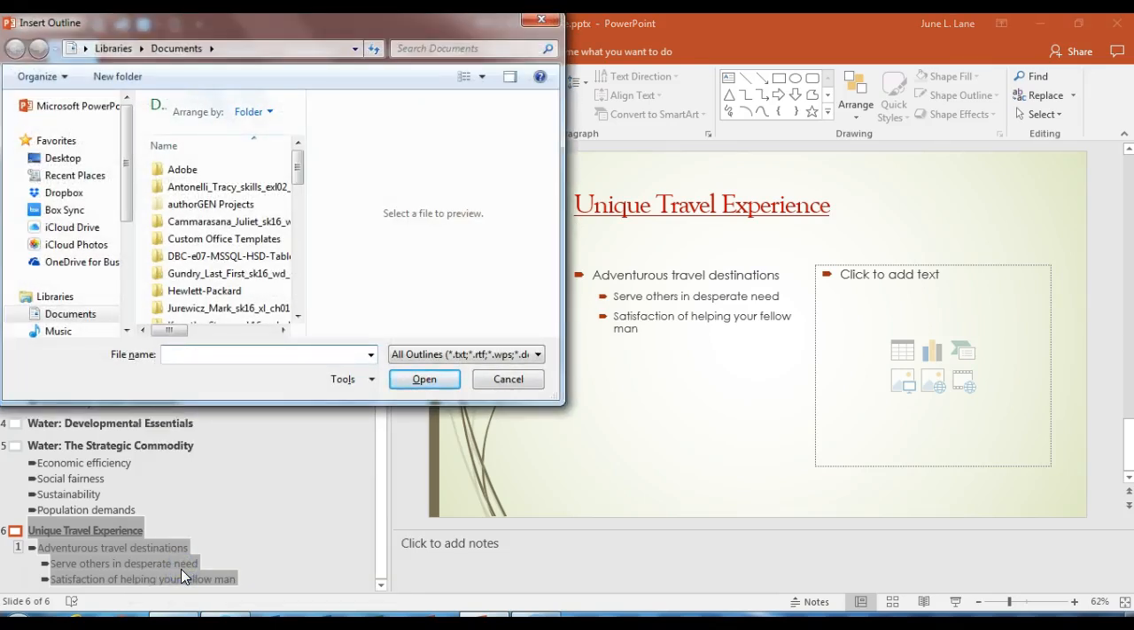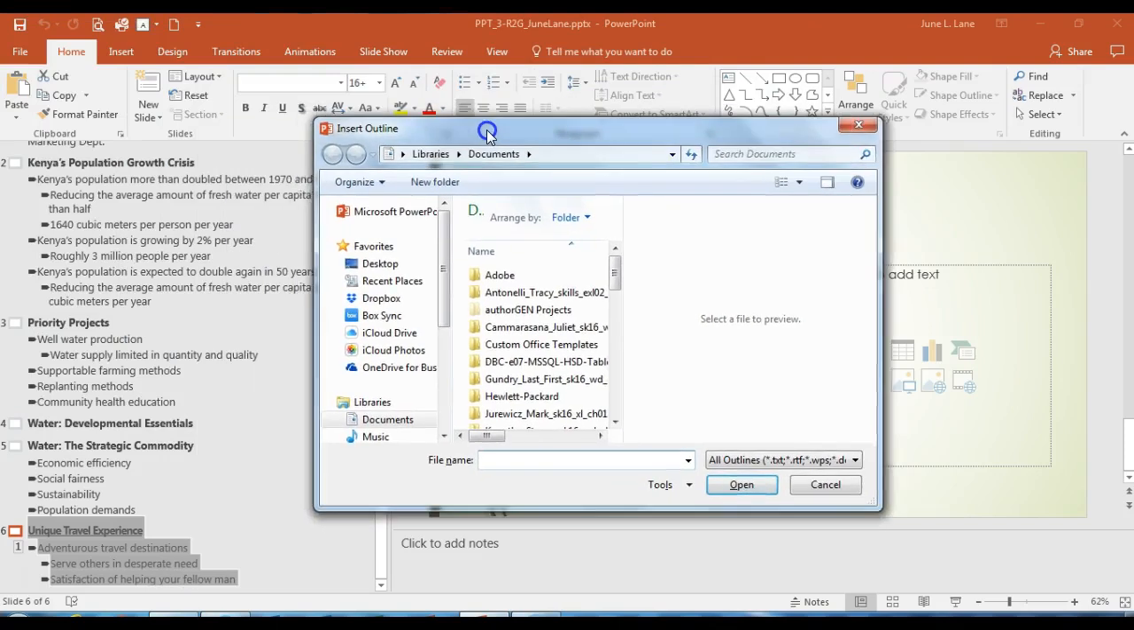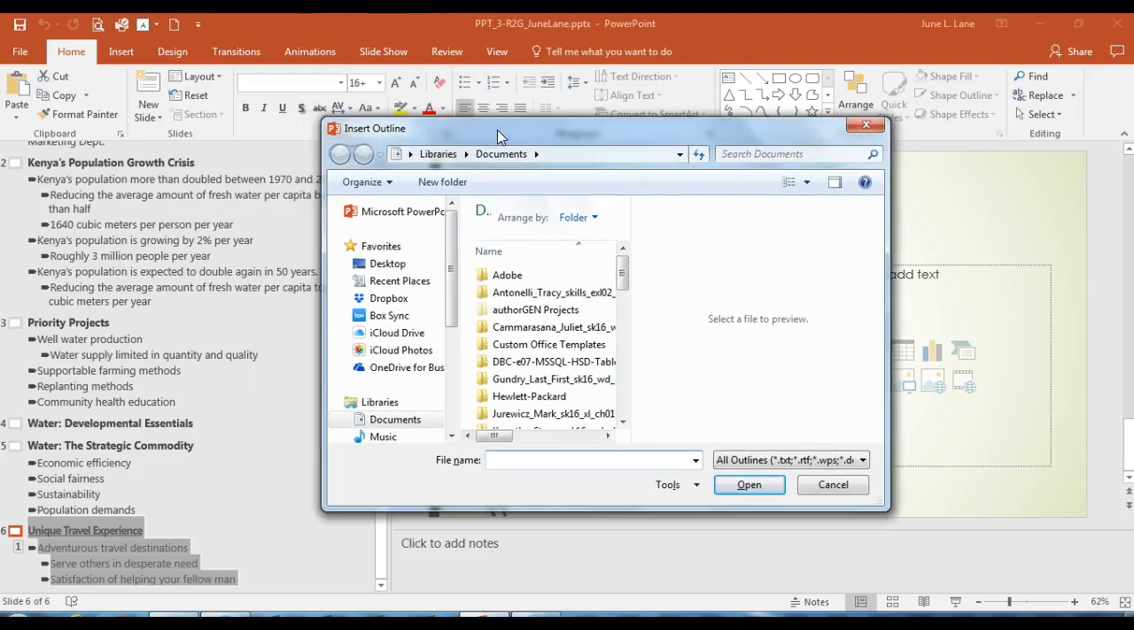So we see that slide 6 appeared in my slide pane, and then the Insert Outline dialog box opened. So this is what we're working with here. Before we can insert an outline into the presentation, we want to make sure where we want the new slides to be placed. So we want the text from the Word document inserted as new slides after slide 6.